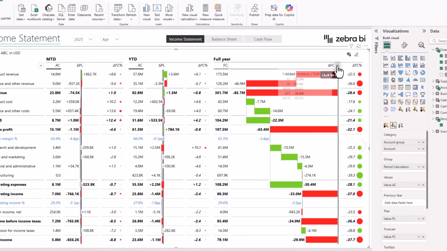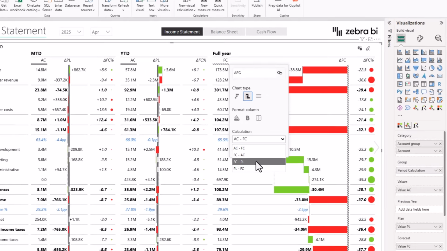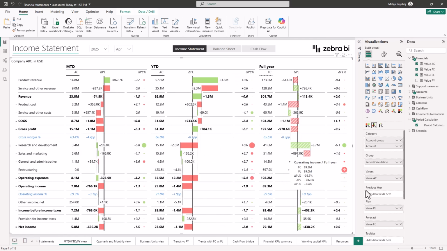There we go. And we also have to change the calculation here for full year, not actual versus plan, but forecast versus plan. There we go. All right. So now we have everything versus plan.